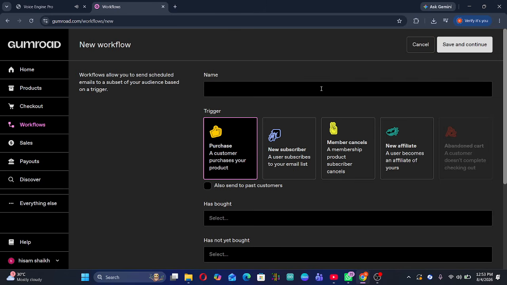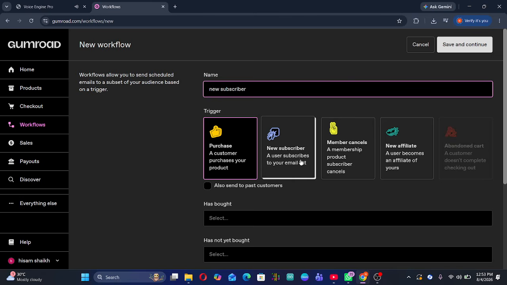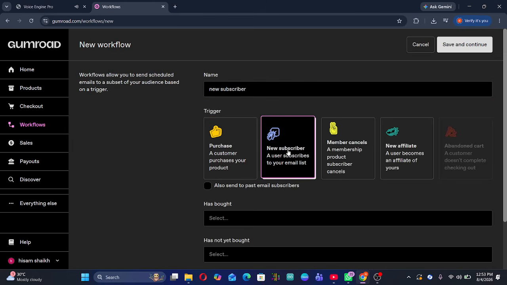You'll need to give your workflow a name, so think of something that is both descriptive and easy to remember. It could be as simple as Welcome New Subscribers or Product Update Notifications, whatever fits your needs best. After you've entered a suitable name, look for the option that says New Subscriber. This choice tells Gumroad that you want this workflow to activate specifically for individuals who have just subscribed to your content. Once you select that option, go ahead and click Save and Continue.